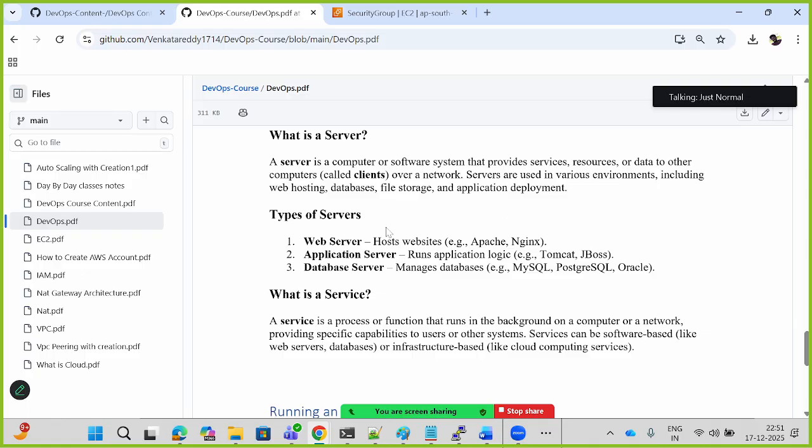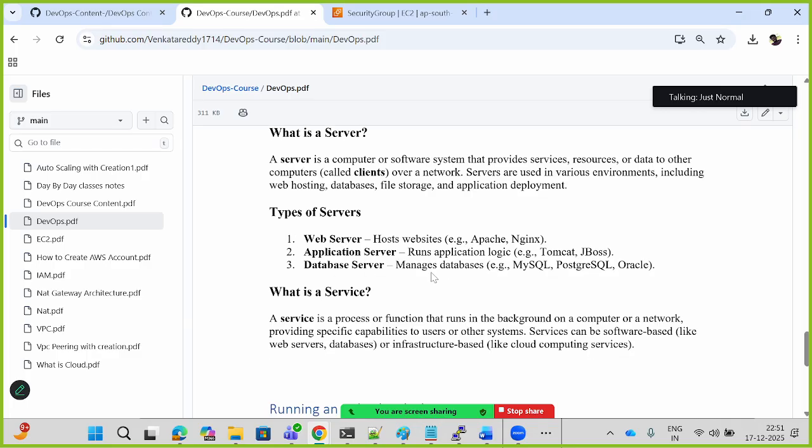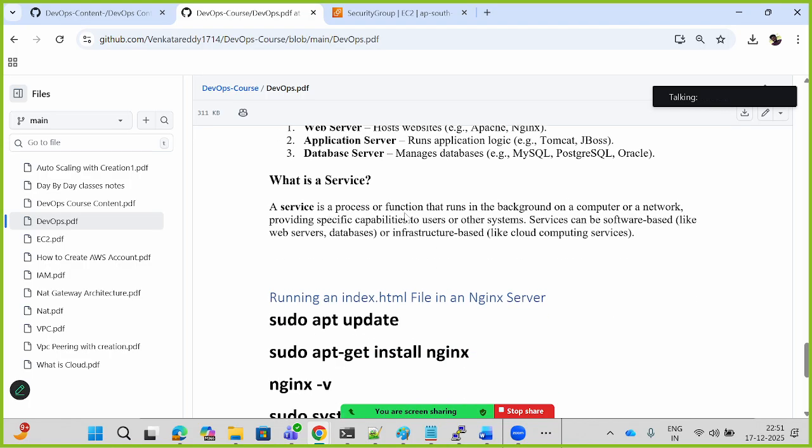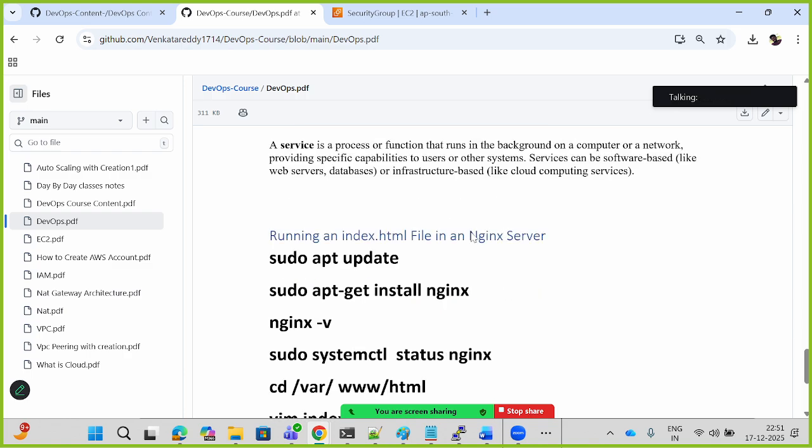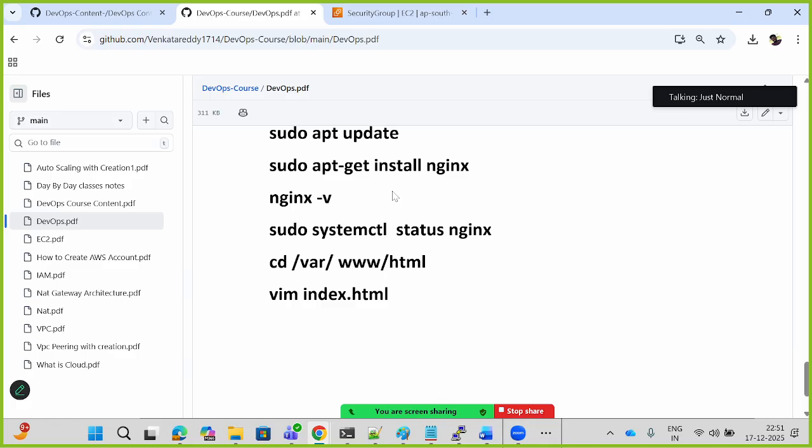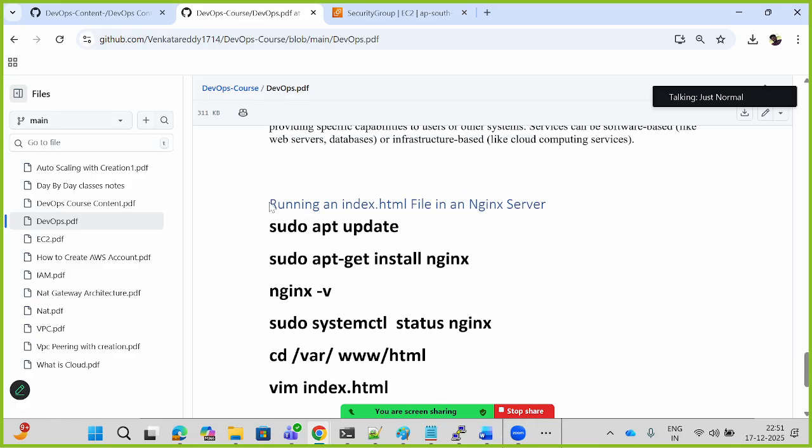Just going a little differently: web server, application server, database server. Just now we discussed this. A server is a VMware machine or laptop, whatever it is. Just now we ran the index.html file on the Apache server. Same with the script here.